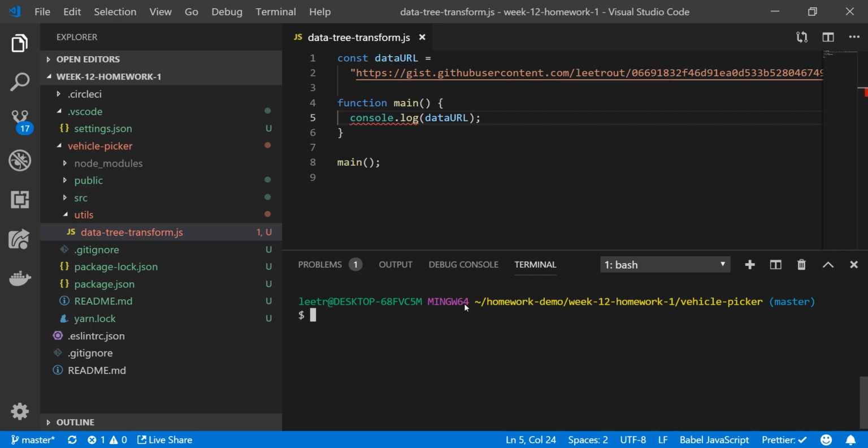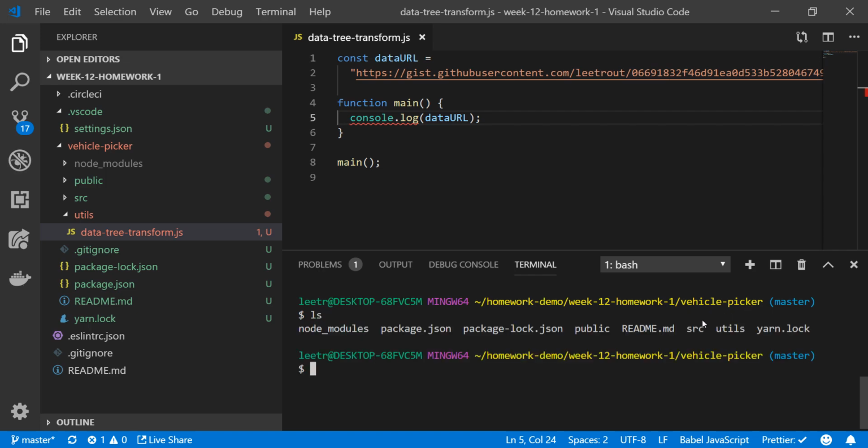So once again, pay attention to what directory we are in terminal. We are in our week 12 homework 1, and we're inside vehicle picker. So if I do an ls, I have a package.json and a package.json, right? That's the directory I'm in. Those already exist. And so I'm going to run right here npm i, so npm install --save, and I'm going to say node-fetch.